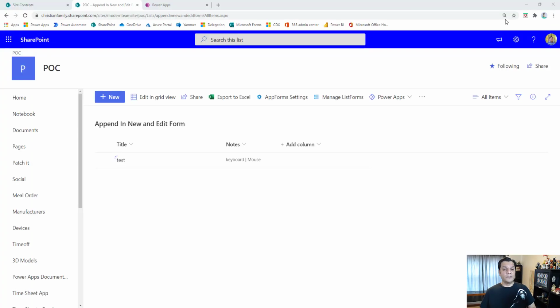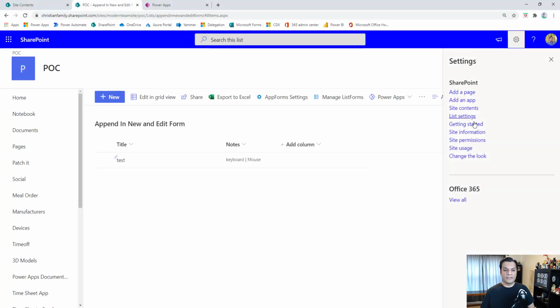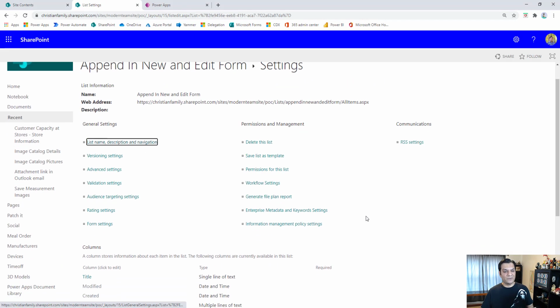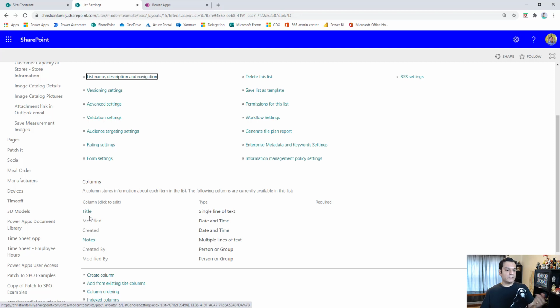So before we start building the app though, I want to quickly take a look at the list because it is important. Again, I'm using a SharePoint list. You could use your own data source, but I want to show you the column types. So the title is by default the one that is in SharePoint, it's called title. The only change I made was I didn't put it as required. I like to focus that from the app side.